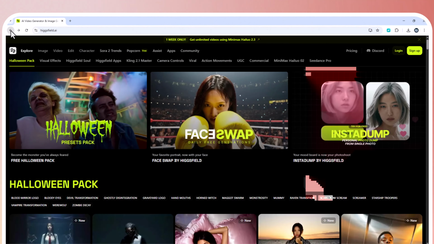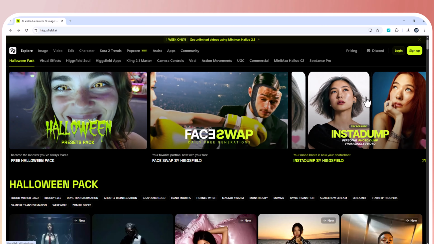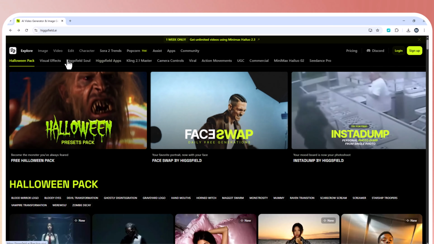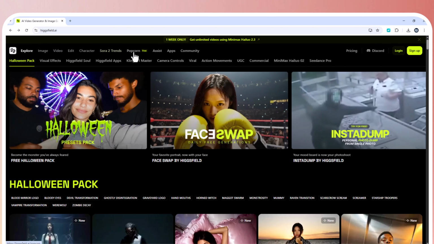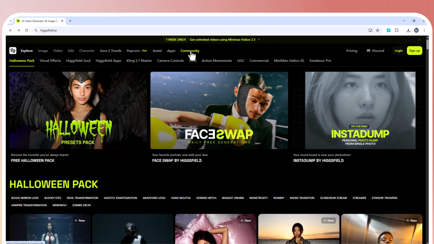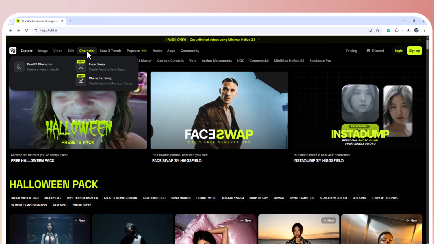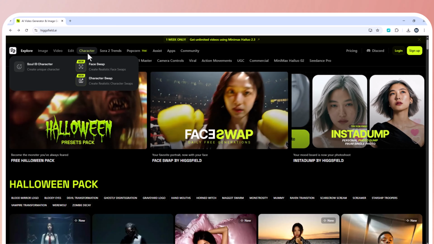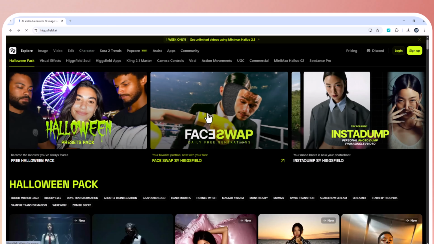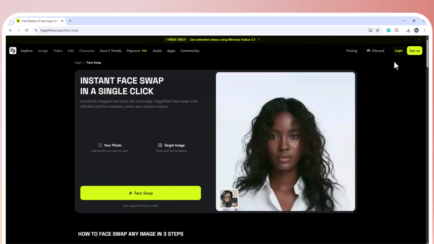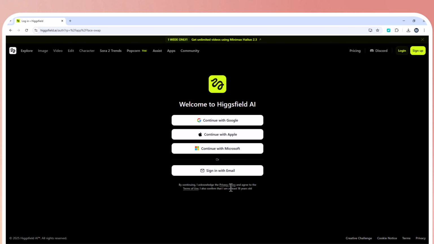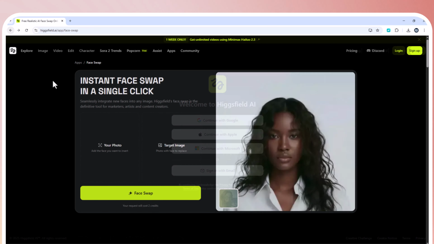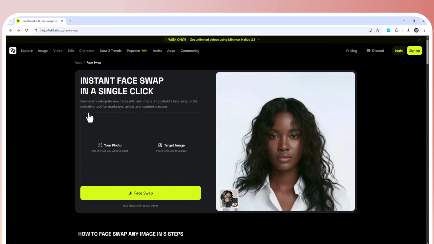Let's jump in. First, open your browser and go to Higsfield AI. You'll see a clean landing page with tools like Image, Video, Edit, Sora 2, Popcorn, Assist, Apps, and Community. For this tutorial, click on Face Swap under the Image Tools section. If you're new, click Try Now, or sign in at the top right corner. You can log in using your Google account or email. Once you're in, you'll land on the main dashboard.